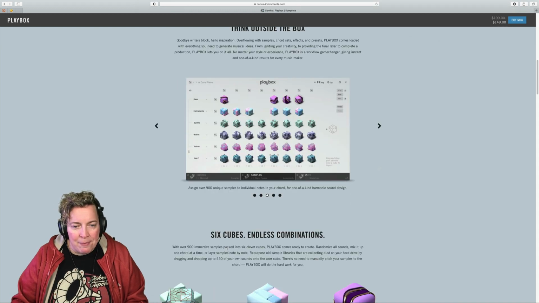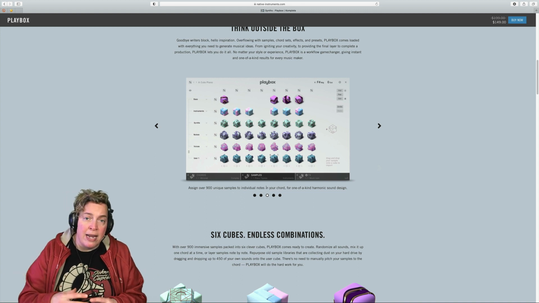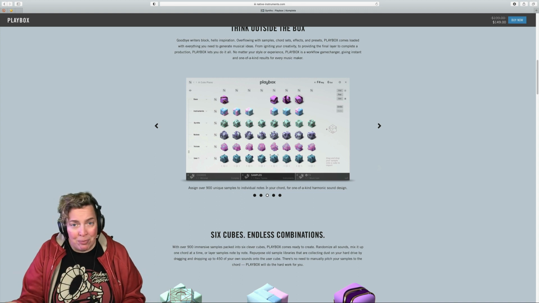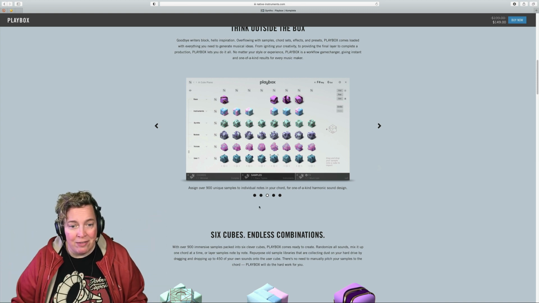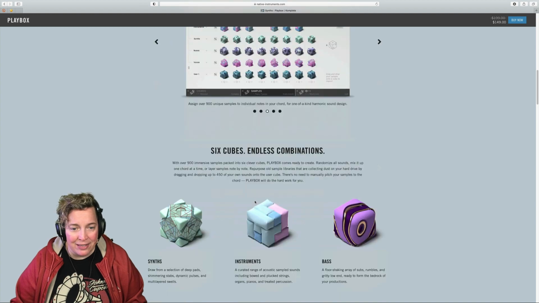It says, assign over 900 unique samples to individual notes. Now that's within the product, right? But you can also add your own samples, so it's limitless. You can have as many unique samples as you want, I guess.